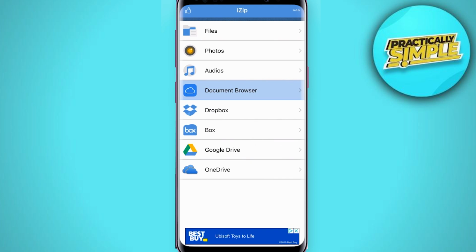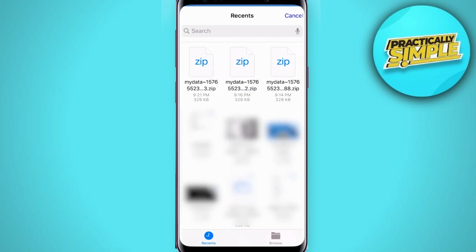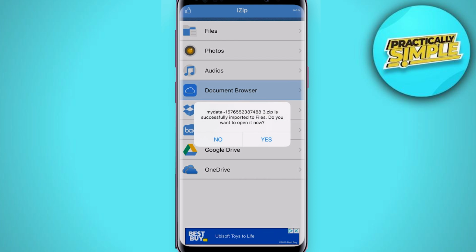You could get access to the zip file if you have it on Dropbox, Google Drive, or even inside your photos. But if it's in document browser, if I press that, it's going to be one of my downloads that I just did over here. So I could go ahead and search. It's going to be in my recent download.